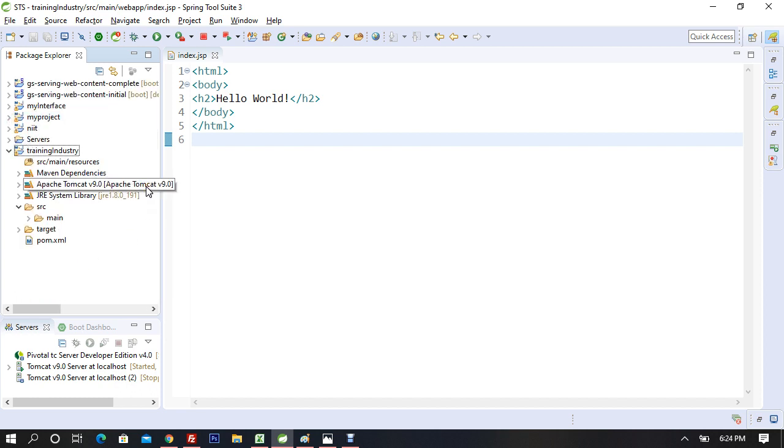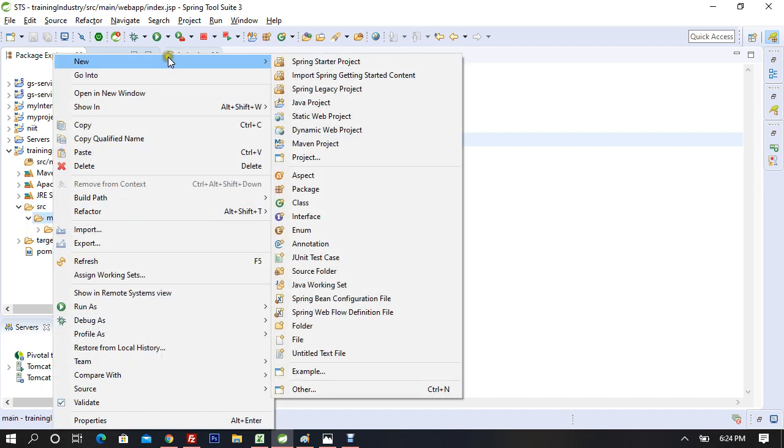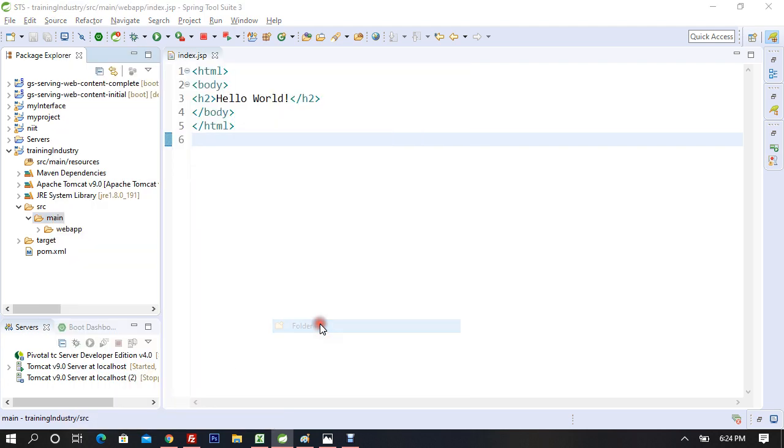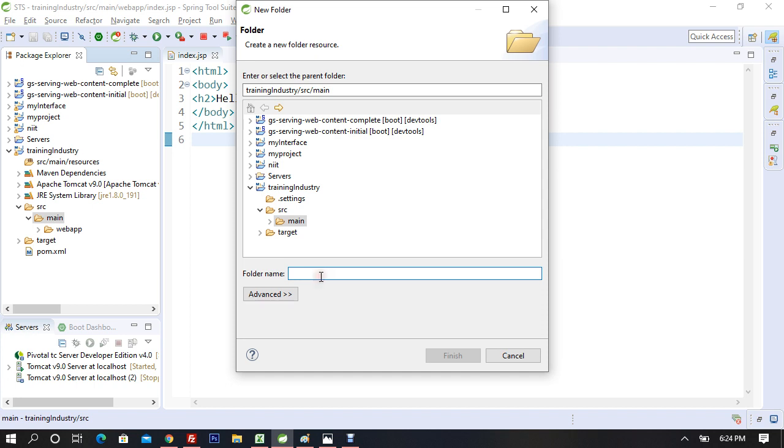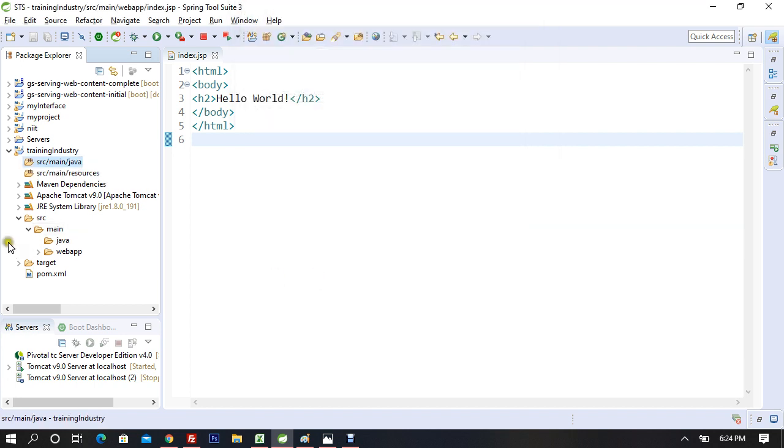Now I have to go with what we call annotation-based configuration. So for that, first things first, I may first require a Java folder. Whenever you start making a new project with STS, you have to open this src, which is the source folder, and go to main, and you have to manually, I don't know why, it should be automatically there, but it's not, create a new folder manually and name it java. Without this folder, nothing is going to work. Your annotations, your controllers are not going to work, right?